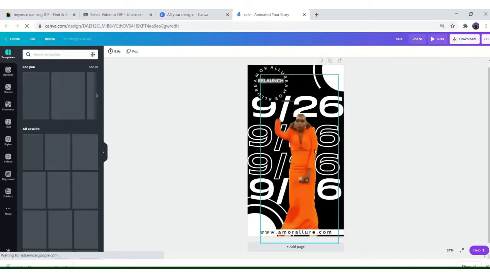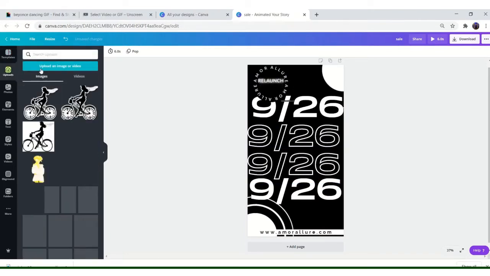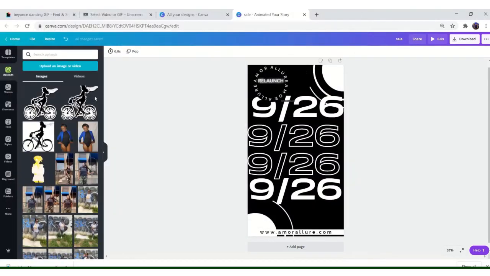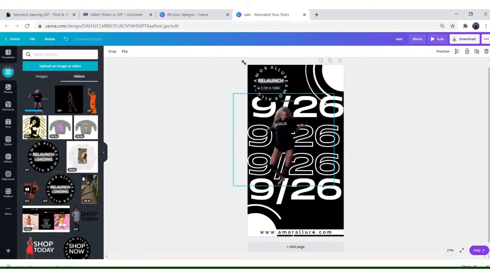But what you're about to do now, look at that. Look at that. See how dope that is? Now you're about to upload the GIF you just created in Unscreen, the background removed. Now you're about to upload it and add it to whatever content you're trying to promote.